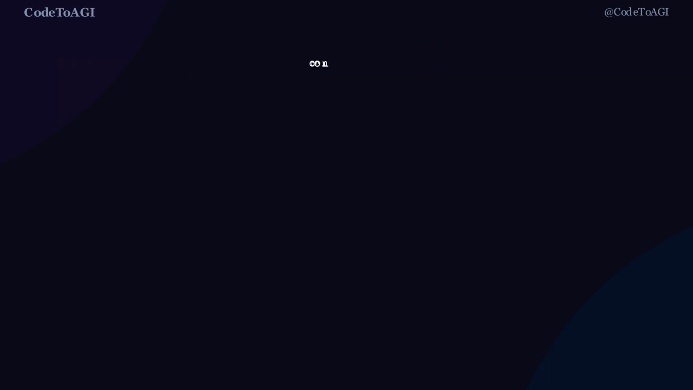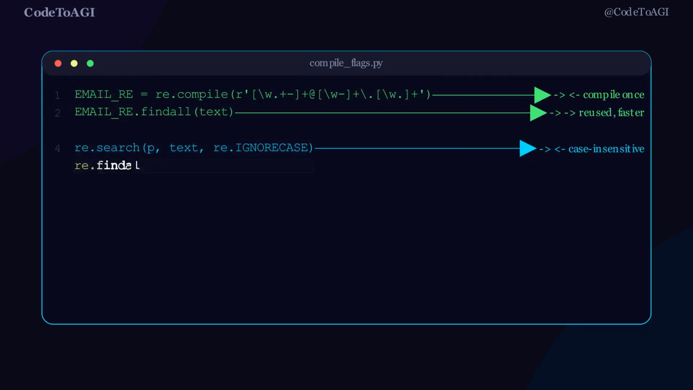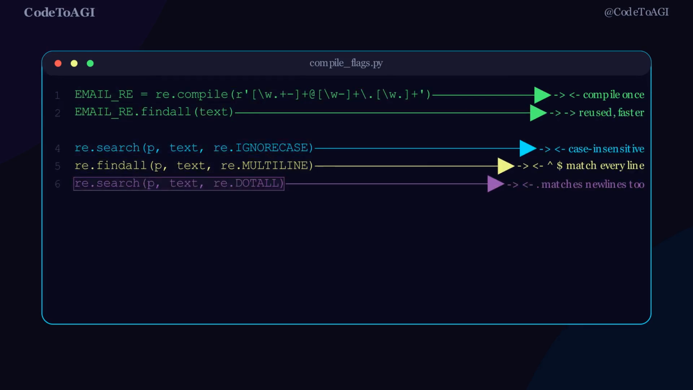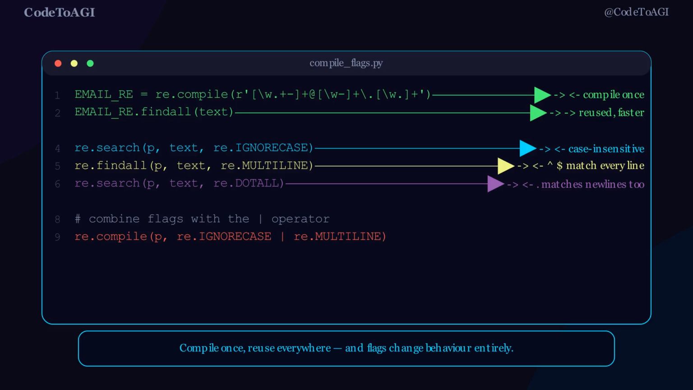Reusing the same pattern many times? Compile it once. re.compile turns a pattern into a reusable object. Faster on large files. Cleaner to read in big projects. Flags change how a pattern behaves entirely. re.IGNORECASE makes matching case-insensitive. re.MULTILINE makes caret and dollar match every line. re.DOTALL lets dot match new lines too.